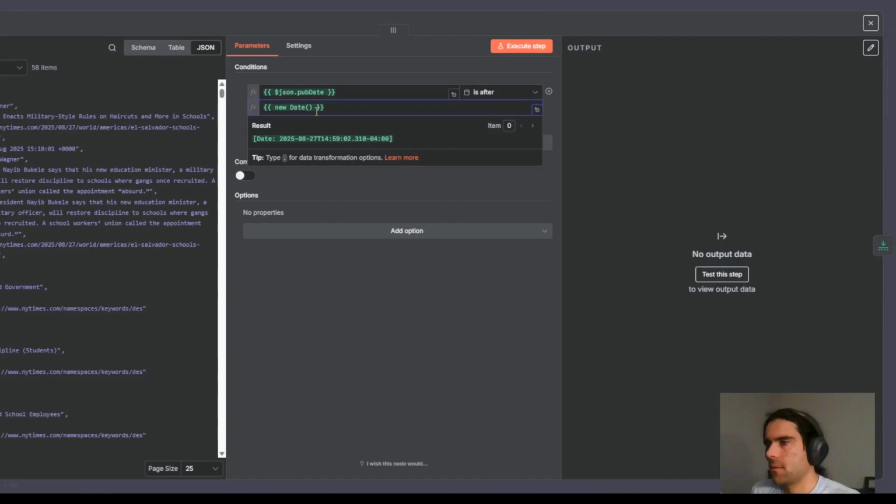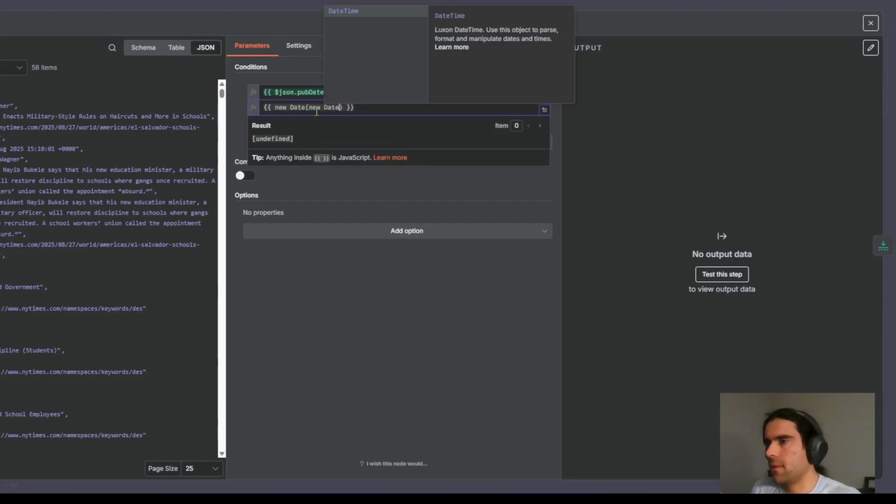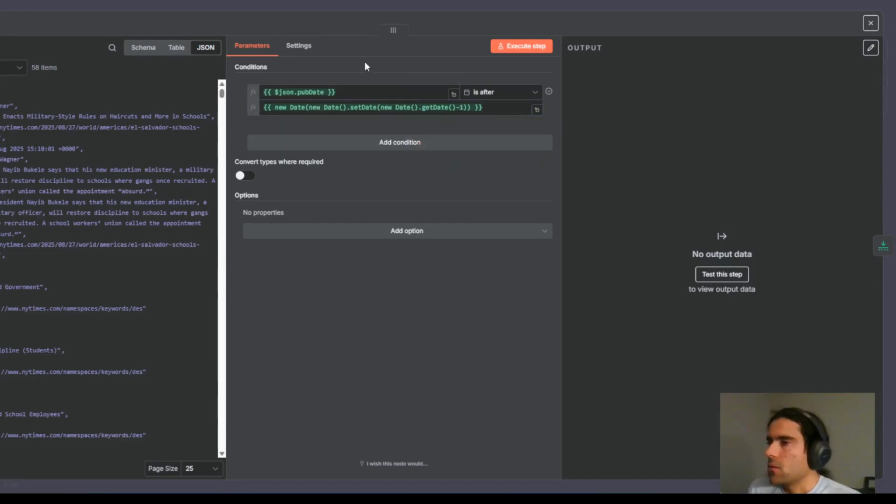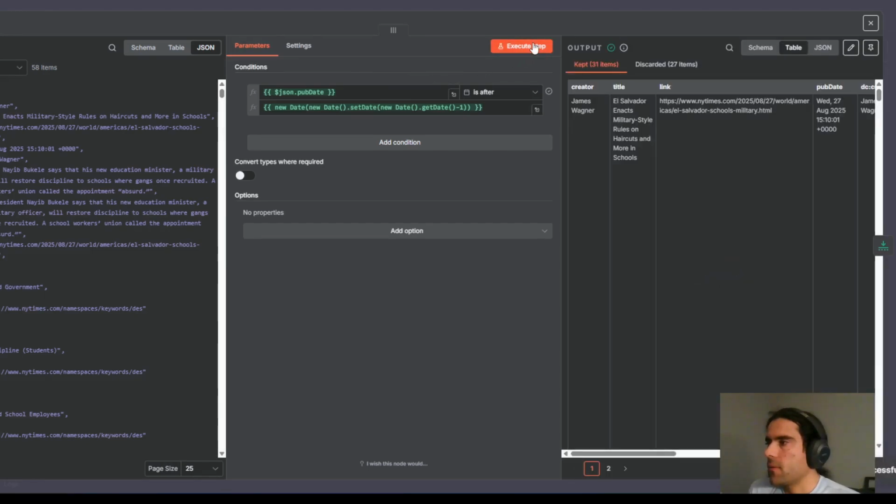New date. All right, and here new date as well, but set date, minus 1. Set date, right? Okay, set date and new date, get date minus 1. Okay, so now we are correct. So the date should be after the yesterday date, right? So let's see if it's gonna filter that.